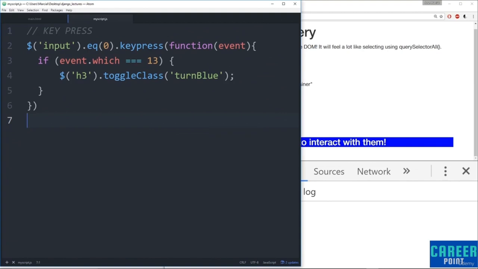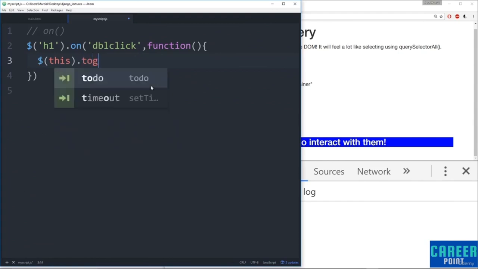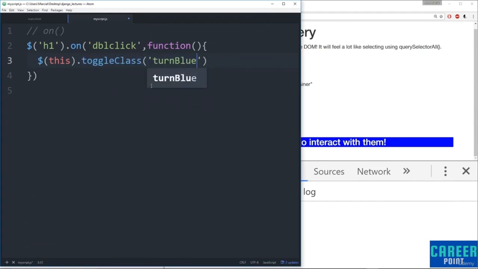We're going to discuss two more things, and one is the on method, and the next one will be effects and animations. But let's quickly show you what the on method looks like. The on method essentially acts like add event listener from vanilla JavaScript. So if I grab h1 and say .on, I pass in an event. For instance, let's pass in double click. And then I pass in the function. And we can use the special this keyword to reference h1 here. And we'll say this, and we will toggle class to be turn blue.